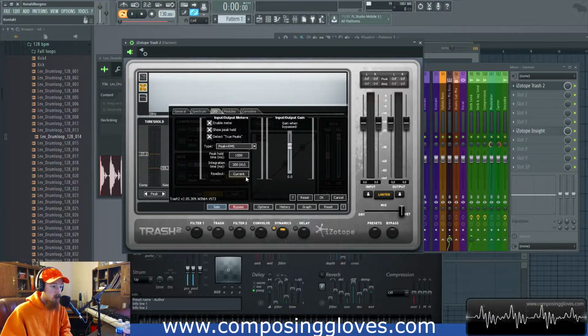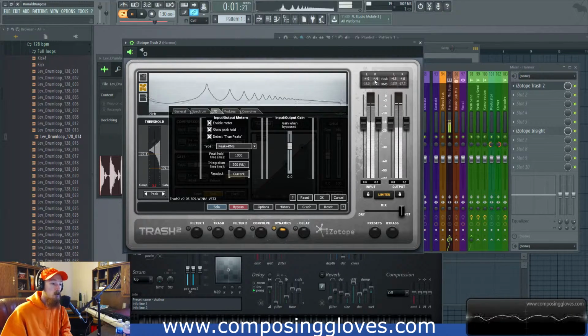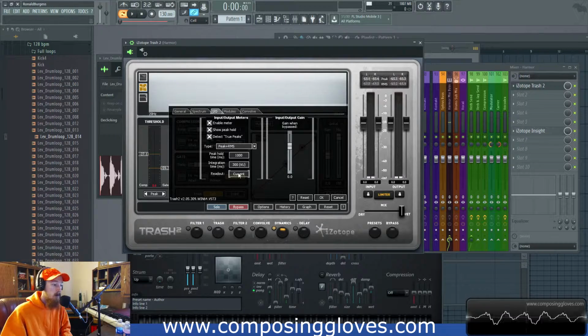If we change it to current, you see it's showing us the current value. So we play it and it's showing us the current peaks. If we change it to max peak, it's sticking to whatever the last biggest peak was. We also have an input output gain when bypass.